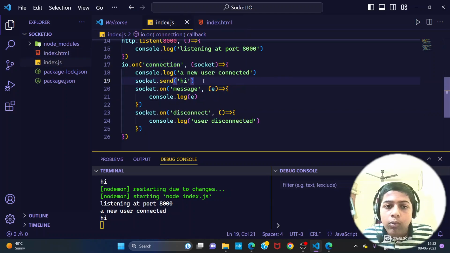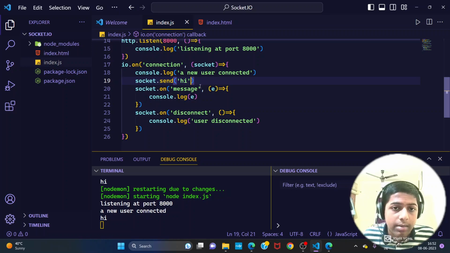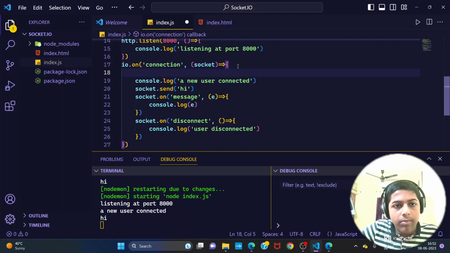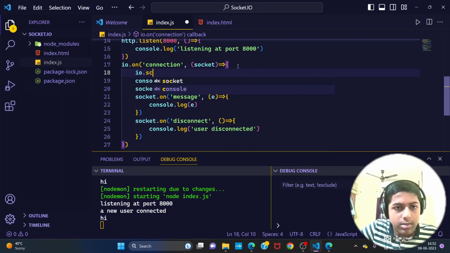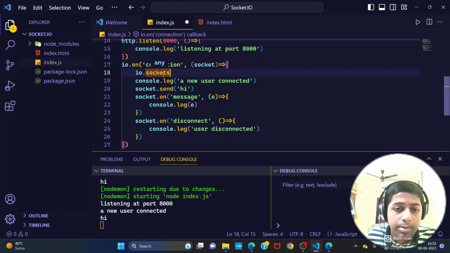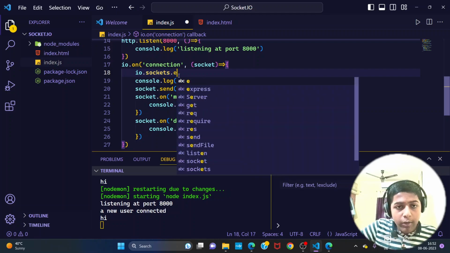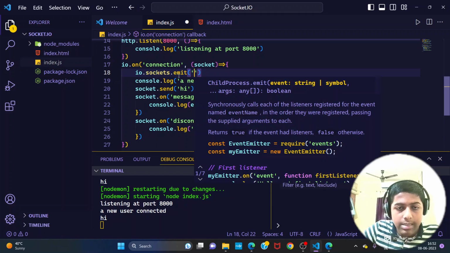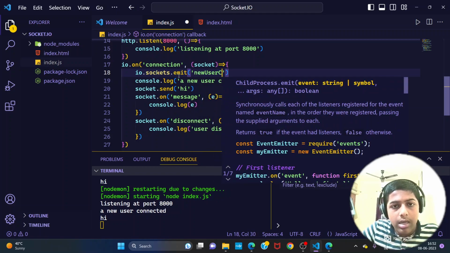So how can we make our own custom event, like socket.on new user connected? This is the name of an event. So how can we make that? For that, you need to go to the server side and say io.sockets. What do I mean by io.sockets? io.sockets simply refers to all the users using that website. So with io.sockets, for each user, we are going to emit a new custom event. Let's say new user connected.